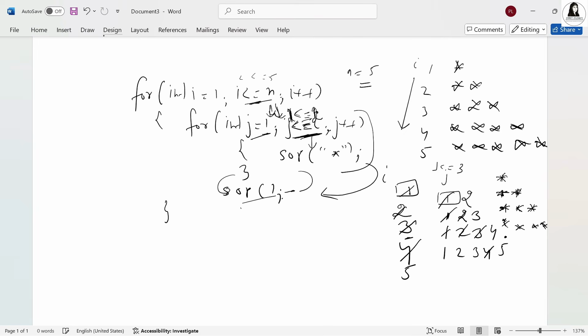For i=5, this inner loop would be iterated 5 times. So here 5 stars would be printed, right? And once j becomes 6, out of this loop, that is a new line. Now i becomes 6. At this point of time, this condition is not true because 6 is less than or equal to 5, no. So exit from the program, and this is the pattern.